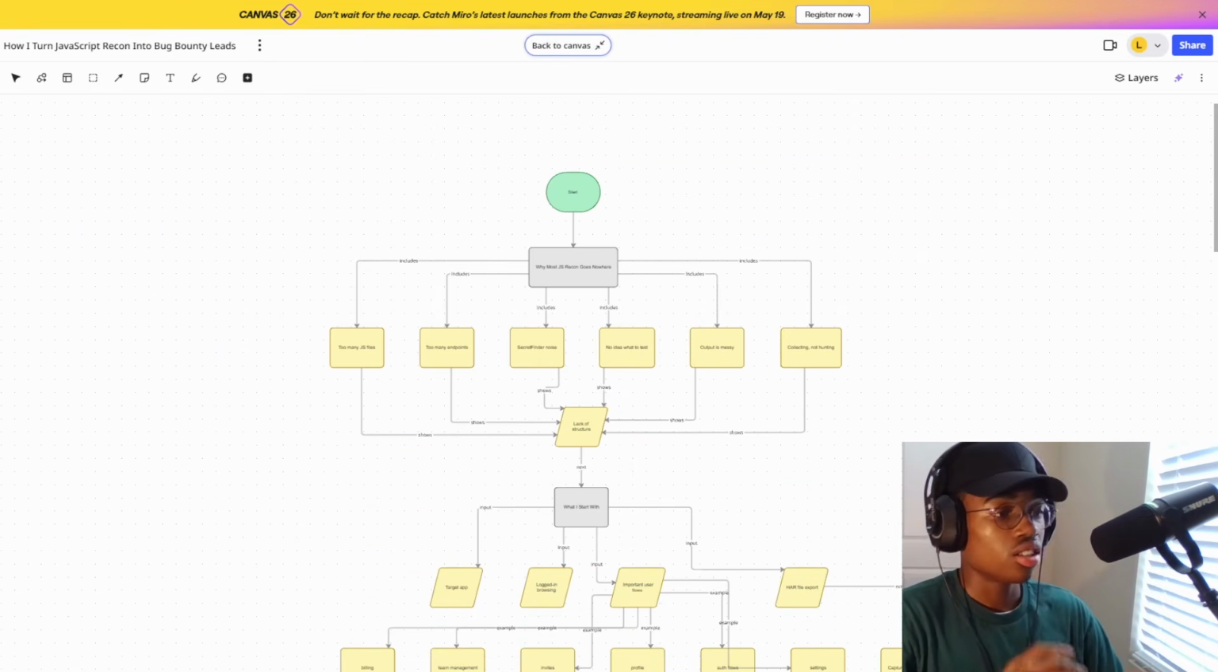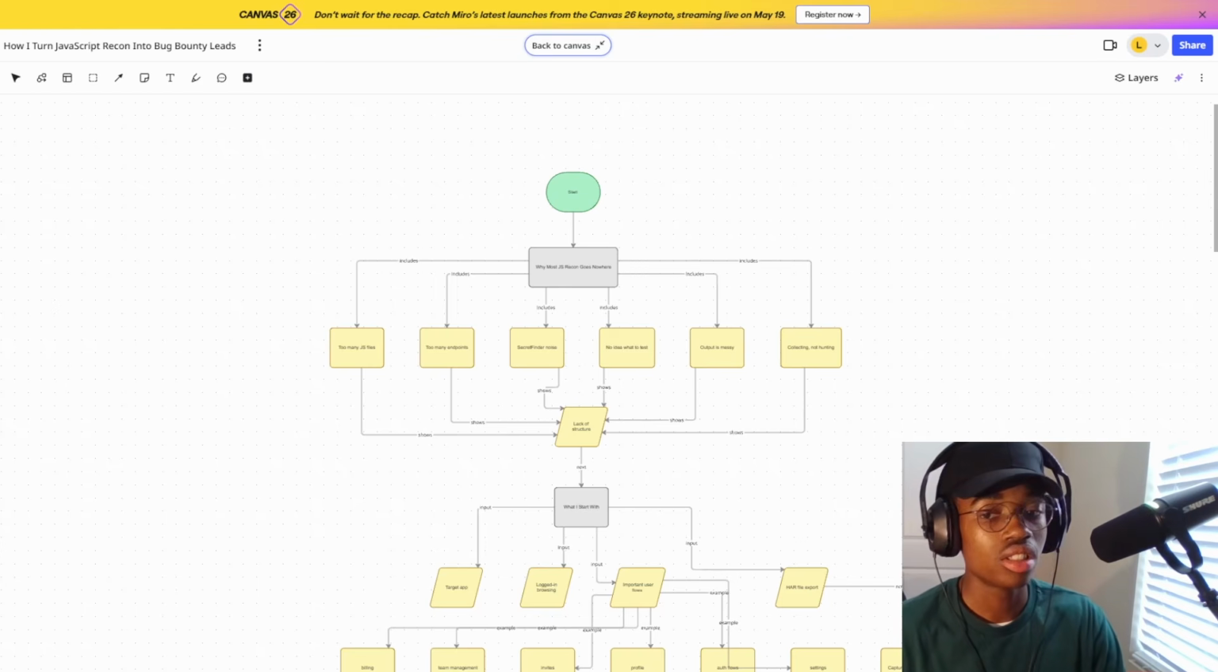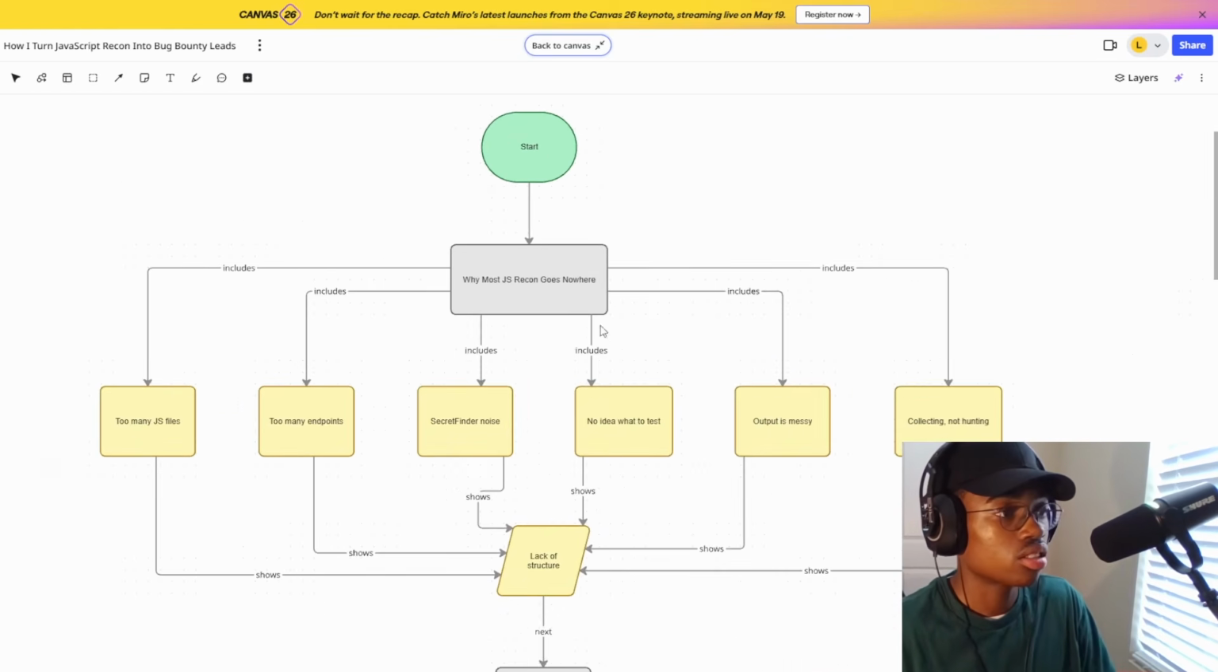More on that later. This is not an AI bug finder. It's not magic. It helps me organize the attack surface faster so I can spend more time thinking and coming up with attack vectors. Okay, so I made this Miro board to show you guys what this looks like. So let's start at the top.